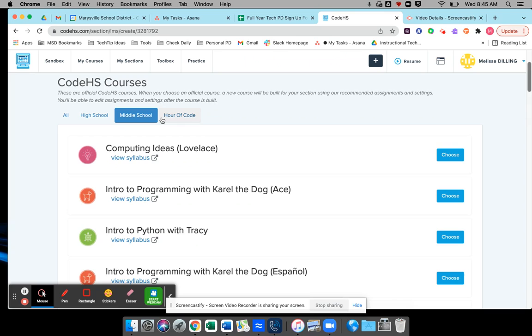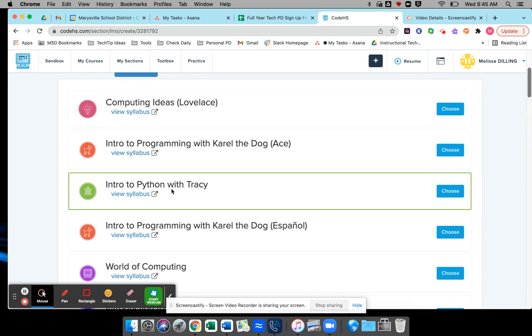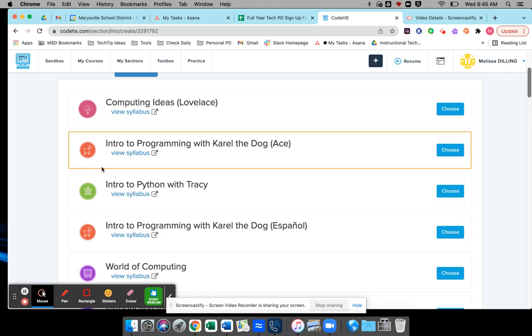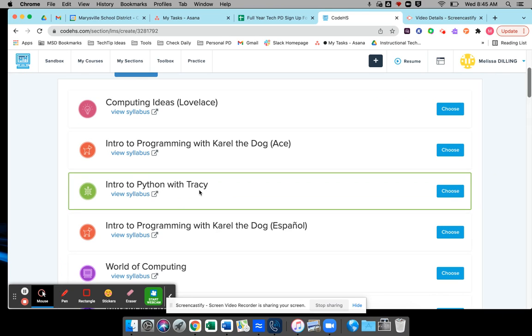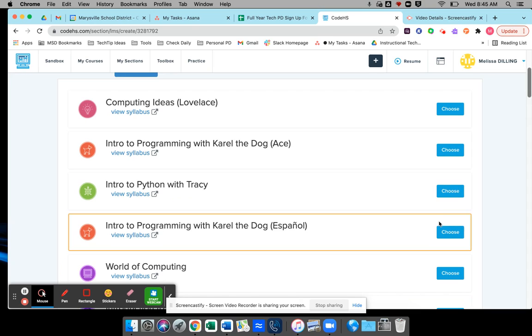Now, because you have upper elementary, there are some middle school. There isn't specific elementary courses, but if you choose middle school here, the two that I've done with fifth and sixth graders before would be Intro to Programming with Carol the dog and Intro to Python with Tracy. Both of these are very user-friendly. With Tracy, they're drawing using this little turtle, and they're programming using Python to draw. Intro to Programming with Carol the dog is actually giving a series of commands using Java so that you can move a dog around to have him do some tricks.